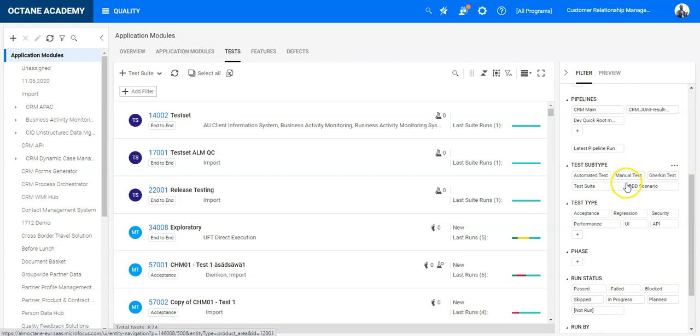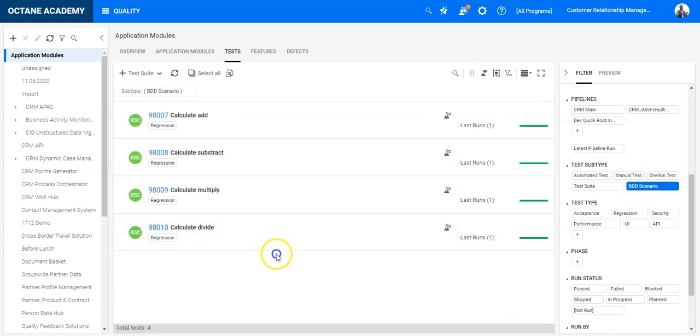And in the quick filters, when we look at the test subtype, we will identify that now we have 1, 2, 3, 4, 5 subtypes. And one of those is BDD scenarios. This also means that the BDD scenarios are represented at the same level as the test types, these different test types like automated test, manual test, Gherkin test, as well as test scenarios.